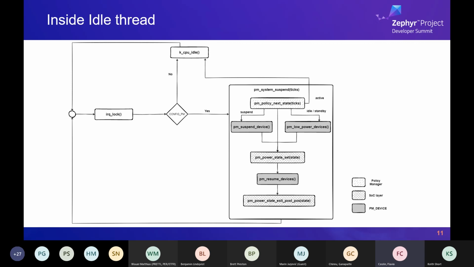For example, on ARM, it sets the primask to 1, configures base priority, and then waits for interruption. On x86, it enables interruptions and halts the CPU. And then when interruptions arrive, the CPU awakes, and this loop continues until another thread is ready to run. Now, if the system supports power management, the idle thread calls the power subsystem, giving it the number of ticks for the next scheduled event.